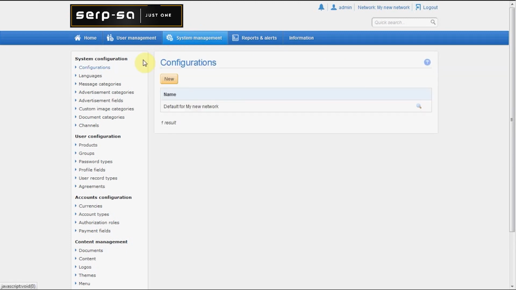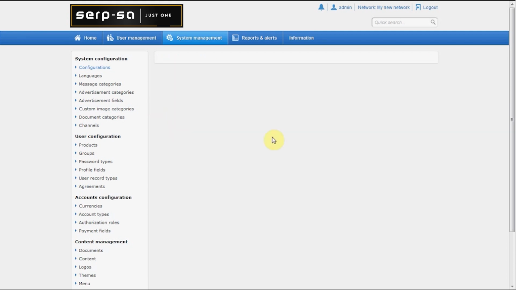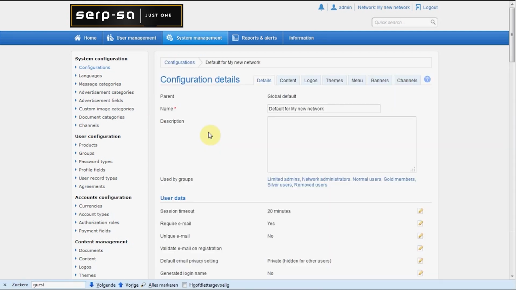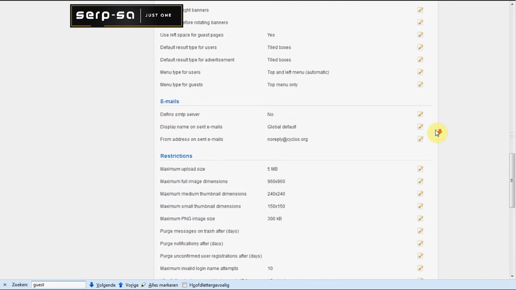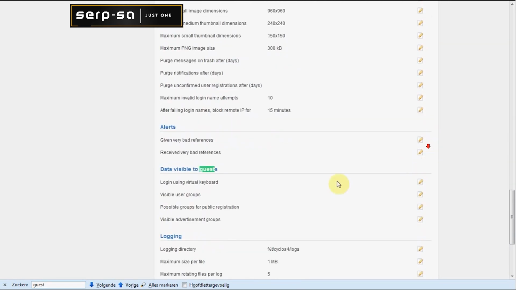Then we have to go to configurations. You have not been here yet, but in a later video we will explain this in more detail. But for now, you have to assume just change the default configuration. And okay, now we're logged into the default configuration of this network. Then we scroll a little bit down to the guests. Let's see where it is. Here it is.